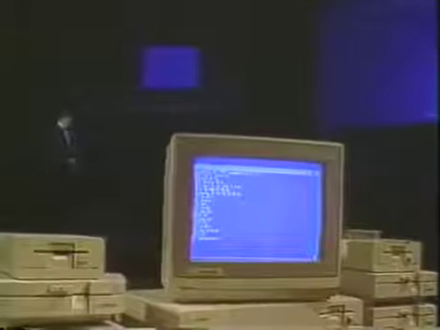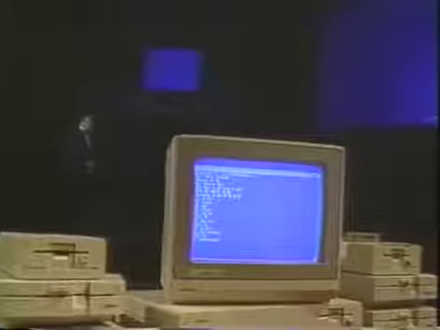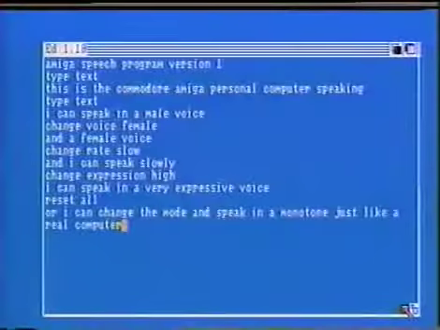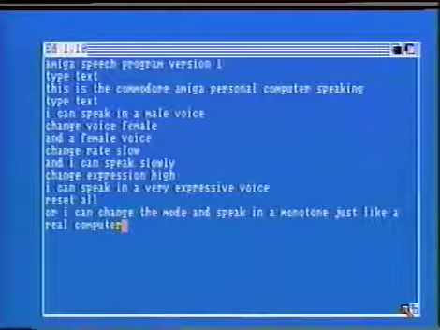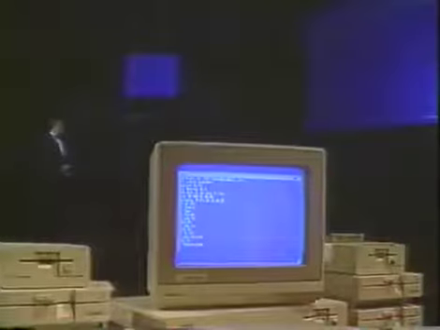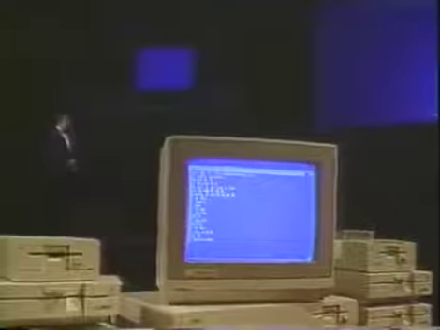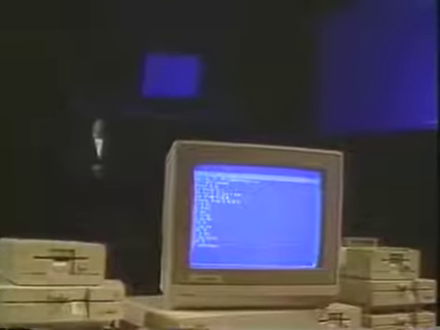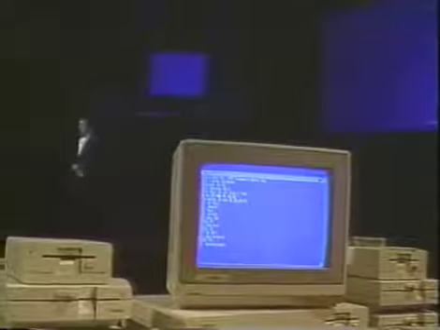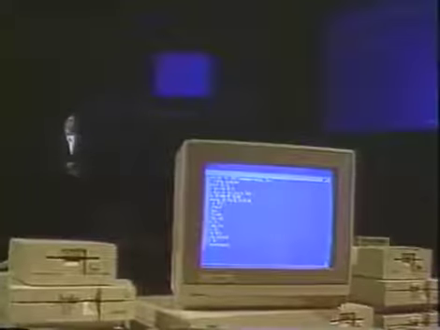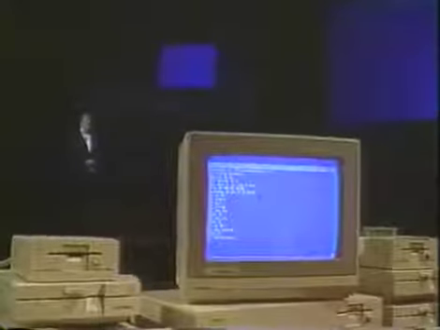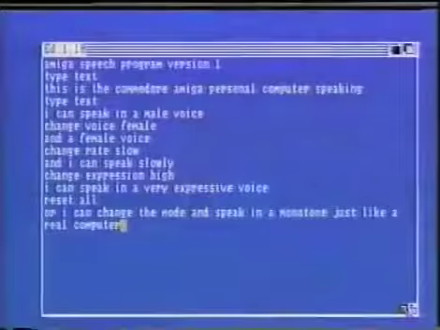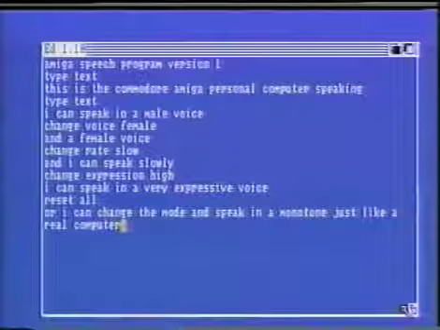This is the Commodore Amiga personal computer speaking. I can speak in the male voice. And the female voice. I can speak very quickly. And I can speak slowly. I can speak in a very expressive voice. Or I can change the mode and speak in a monotone, just like a real computer.